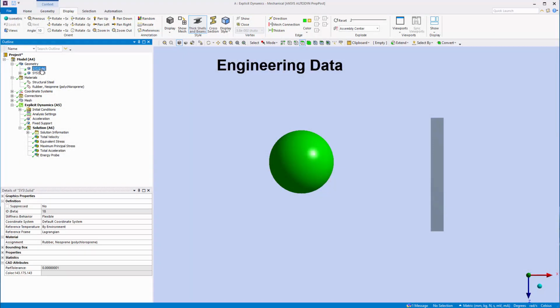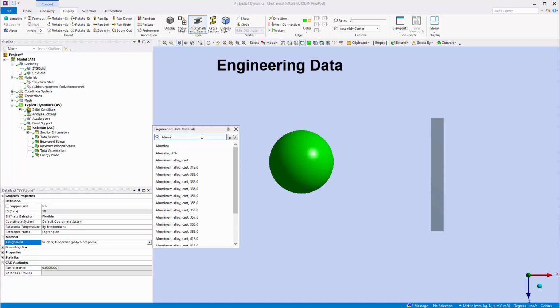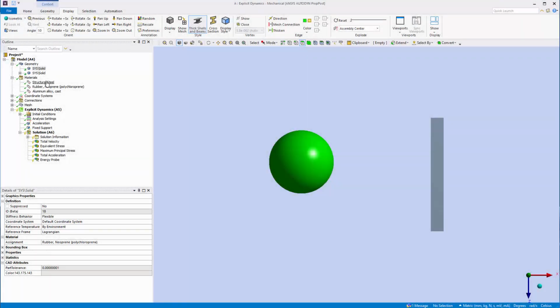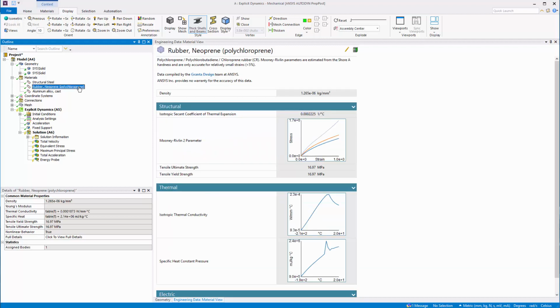Material assignment in Mechanical has changed. You can now assign a material directly from the engineering data libraries without accessing the engineering data workspace. The new interface panel enables you to search and immediately assign available materials. When you select a material from the Materials folder in the outline, you can now view the material data, values, etc., being used by Mechanical.